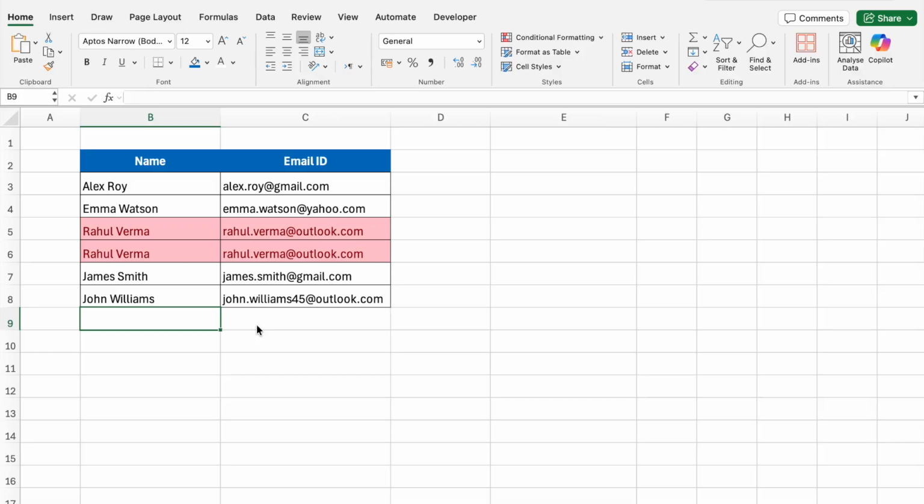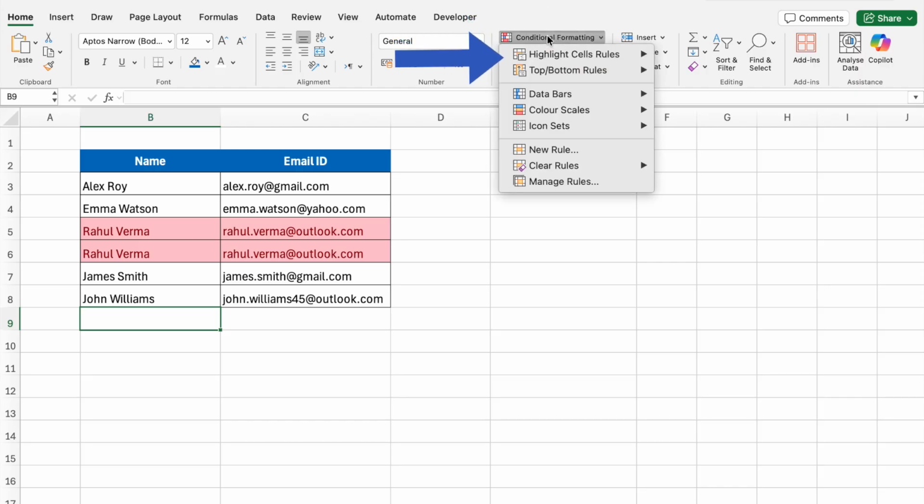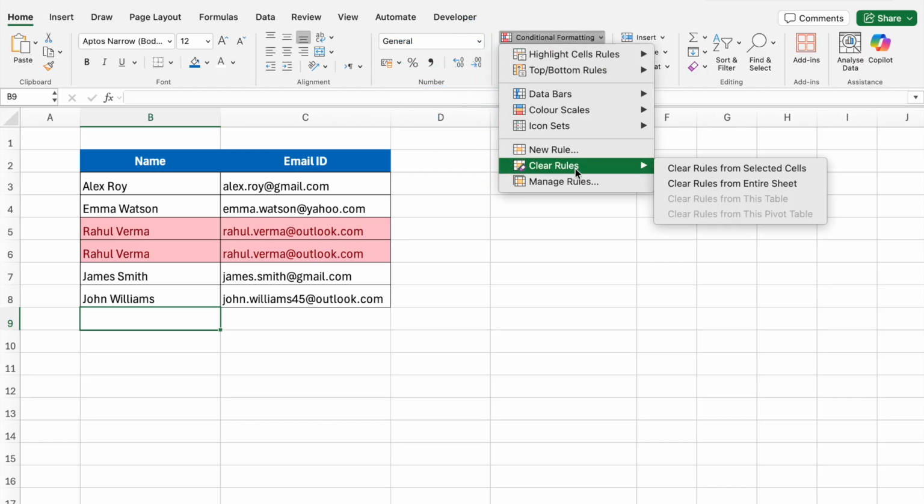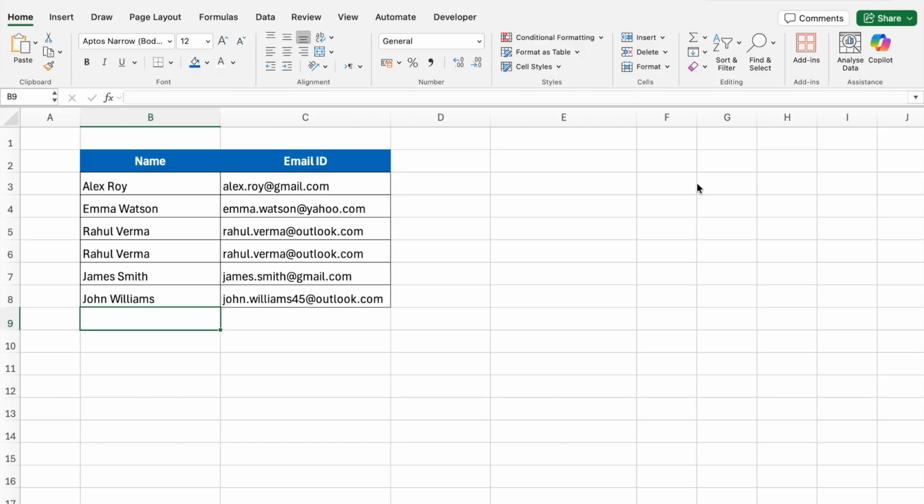The highlighting of duplicates can be turned off by going back to the Styles section, clicking on Conditional Formatting again and selecting Clear Rules. Here you can decide whether you'll clear the rules from selected cells only or from the entire sheet. Let's use the option Clear Rules from Entire Sheet because we want to remove the formatting from the entire spreadsheet. We're done. Highlighting of duplicates has been removed.